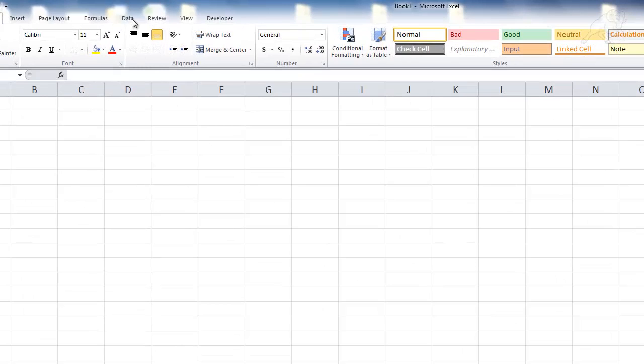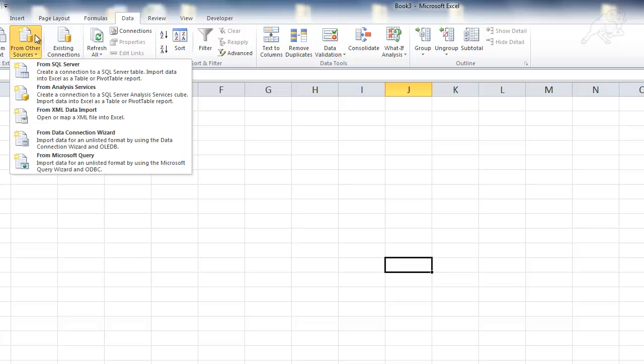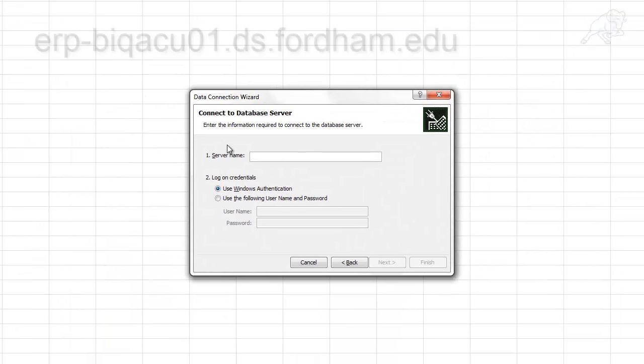From the Office ribbon, navigate to the Data tab. Once you're there, click the From Other Sources drop-down to expose a list of connection options. Mouse over the From Analysis Services option and click the left mouse button.